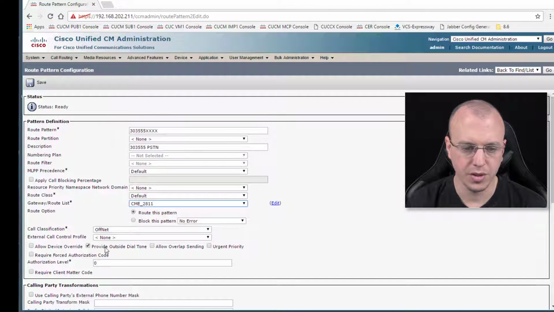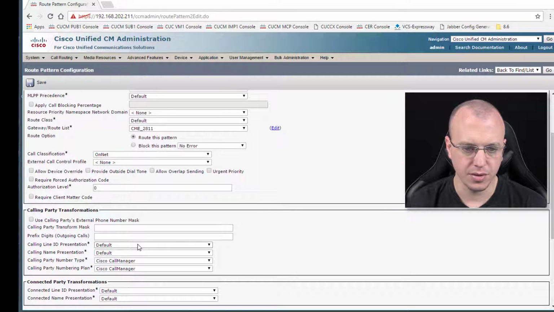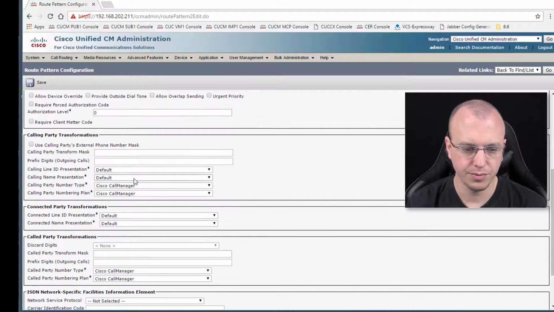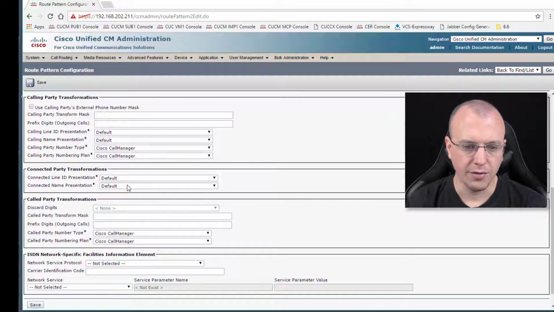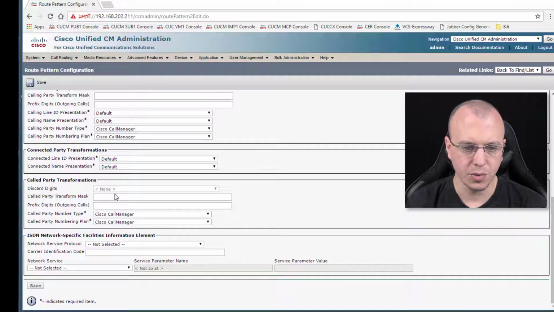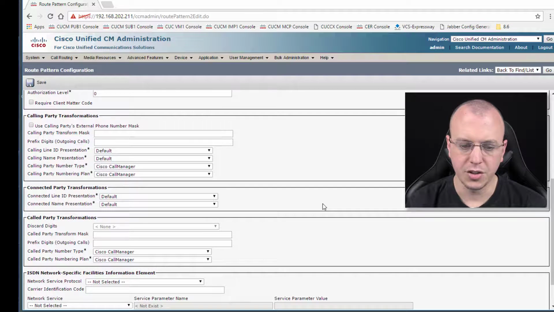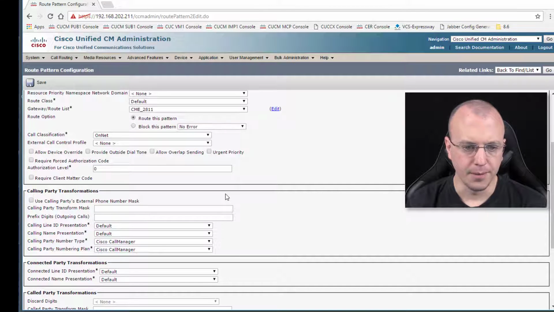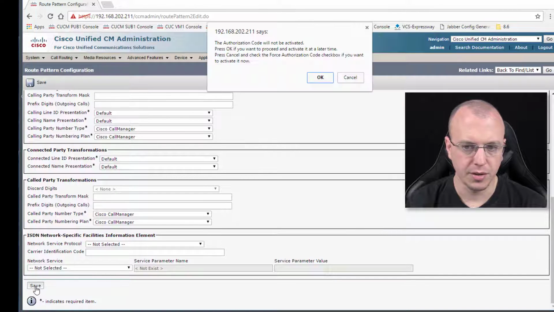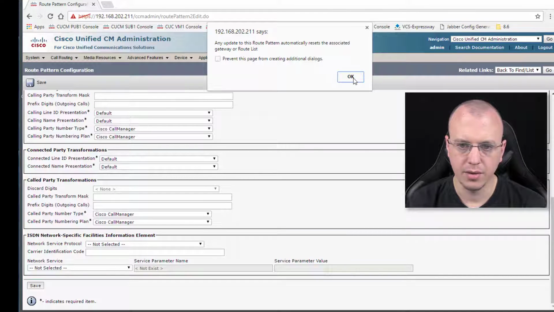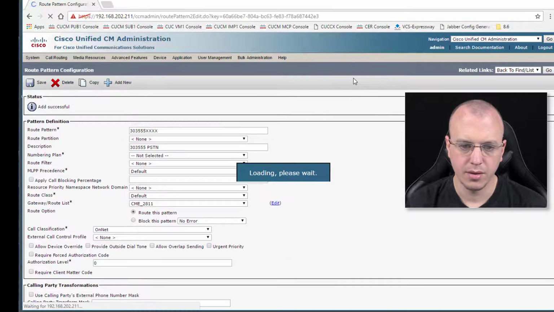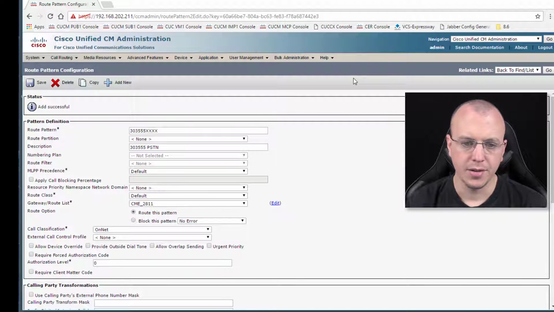We're going to route this, and I'm not adding any extra digits or using a 9 to dial out, so I'll uncheck the provide outside dial tone. If I had, this is where you can choose any digits you want removed. So I'm just going to hit save here, and OK, and OK.